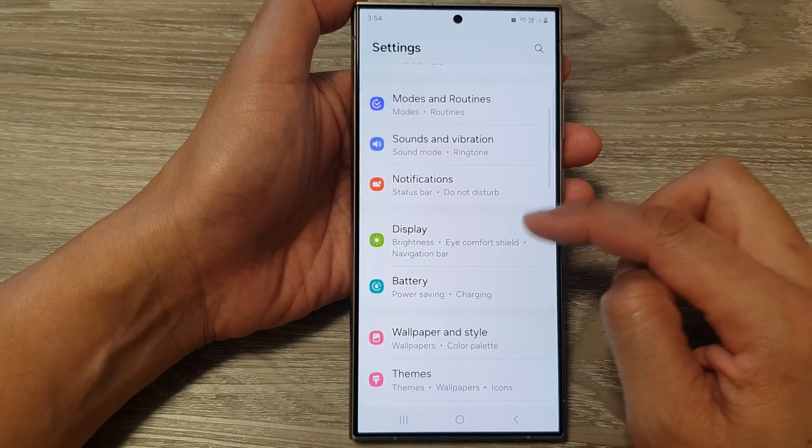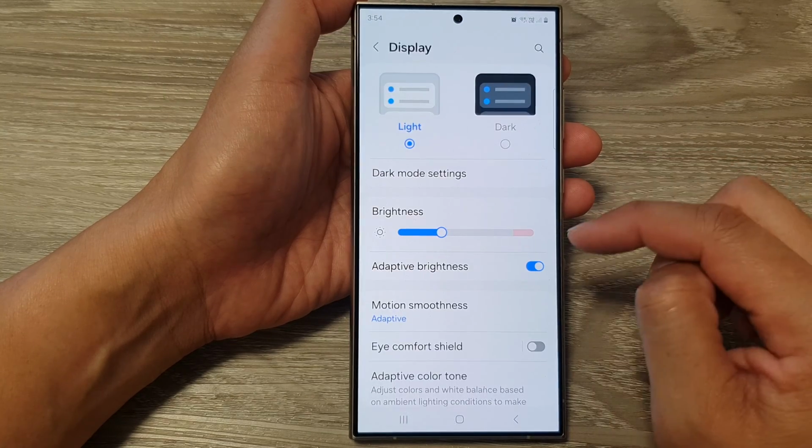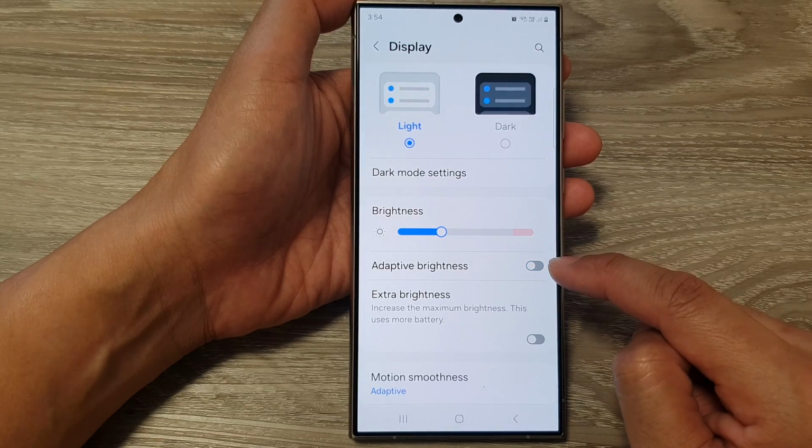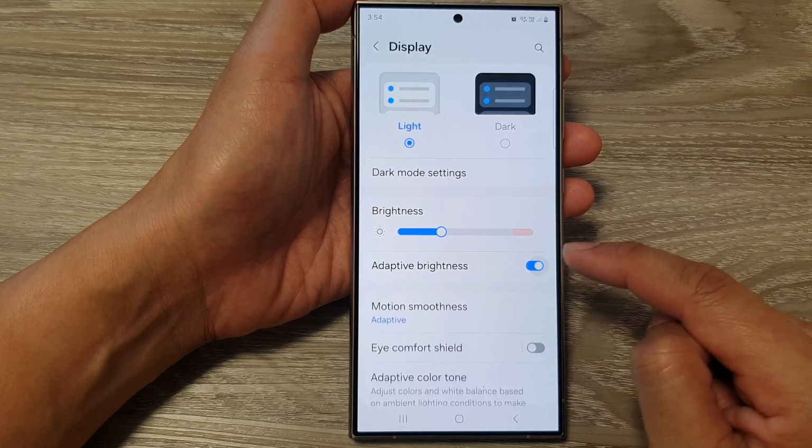Next, we scroll down and tap on display. Then in here, tap on adaptive brightness. Tap on the toggle button to switch it off or turn it on.